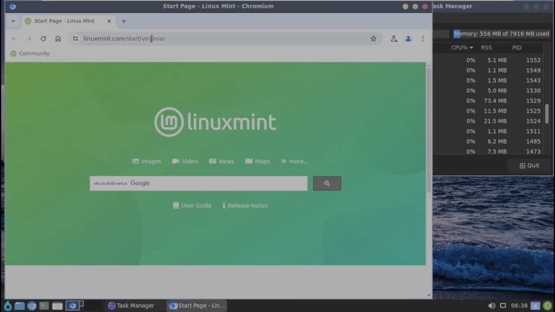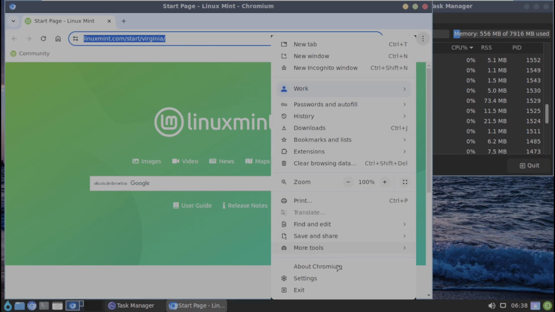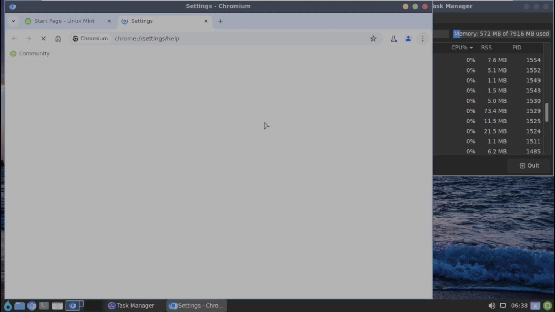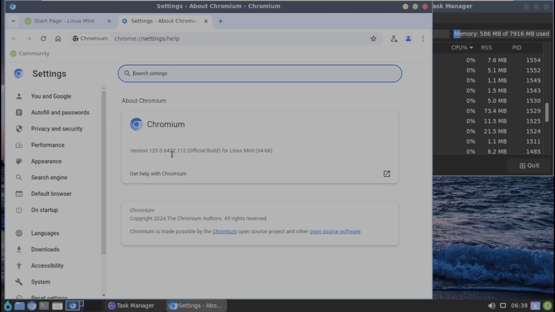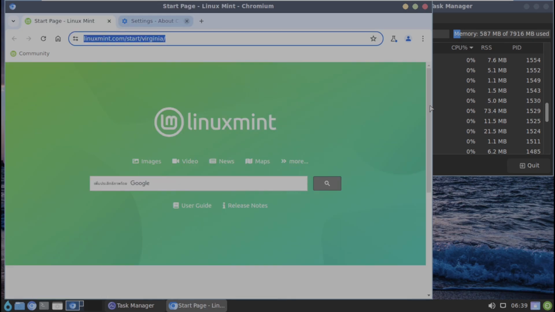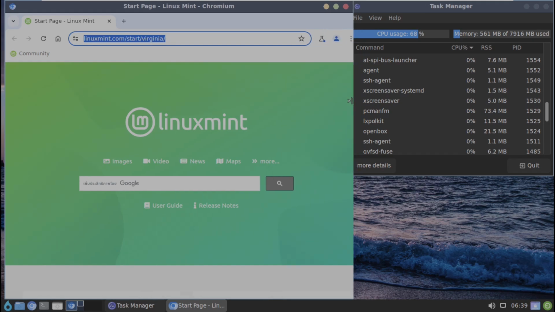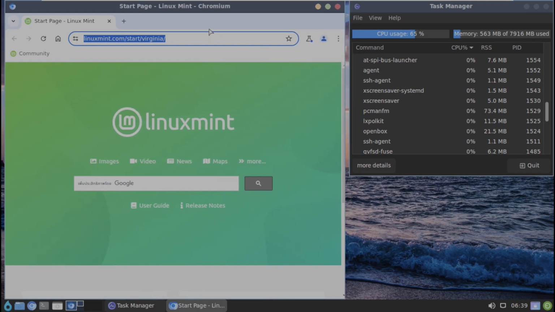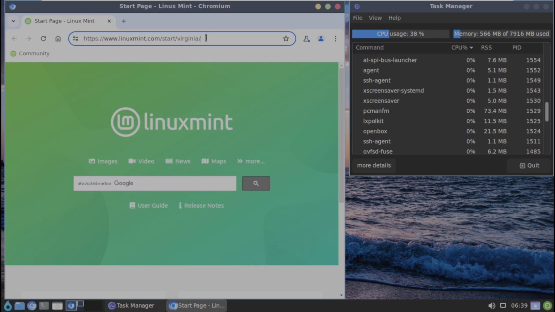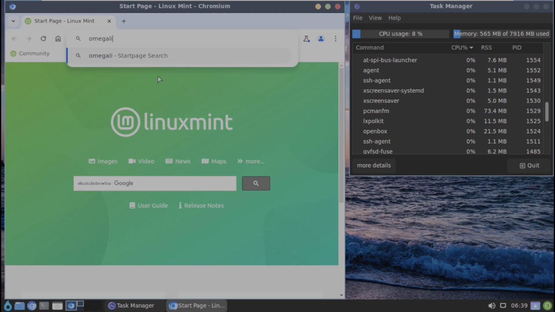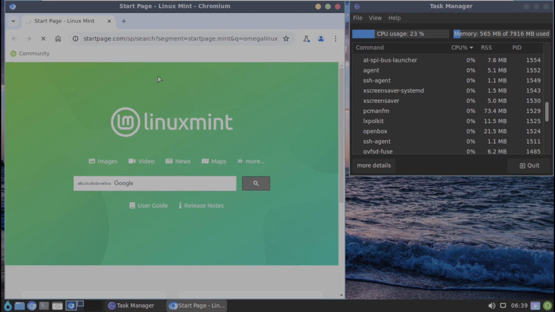So let's type in OmegaLinux in the browser. Let me first check the about Chromium browser. And the version you get is 125. So let's make it smaller so you can see the task manager throughout the video. So I'm going to search with OmegaLinux. Let me type in the search term. OmegaLinux.